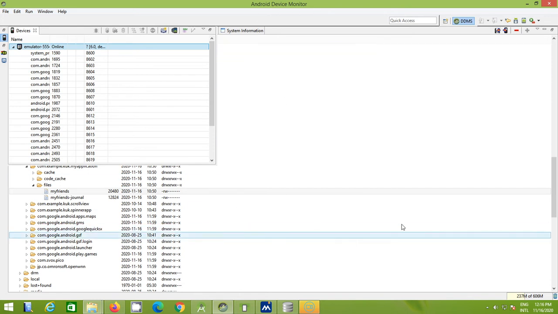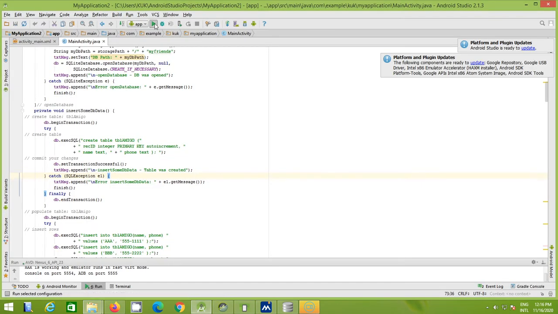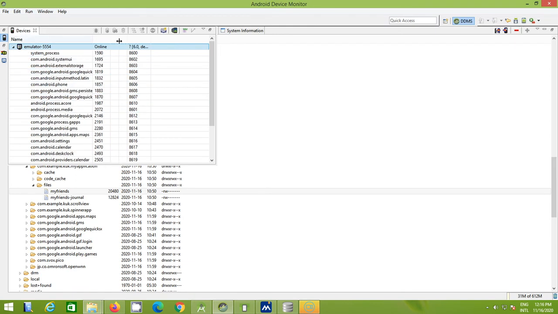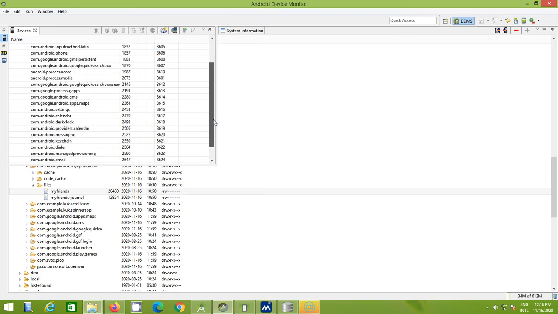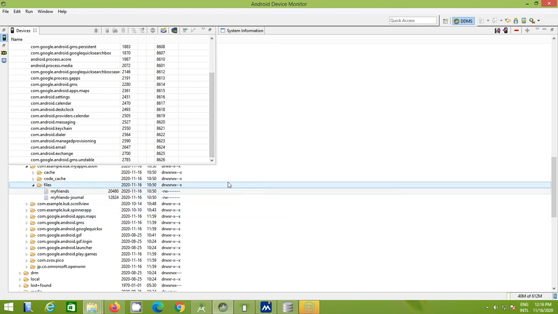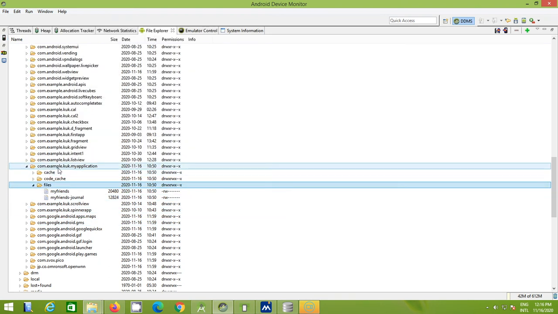When we open the Android Device Monitor, no files will be visible at first. When we execute our application in the emulator, it will show different files in the system. So we have to find our application, and the application name is com.example.kuk.myapplication.